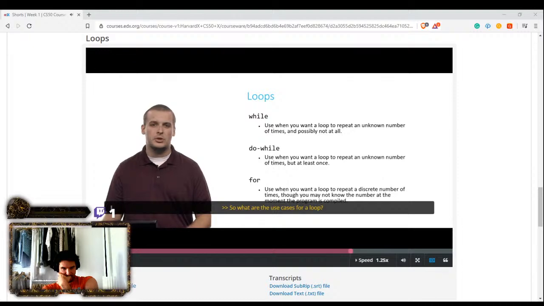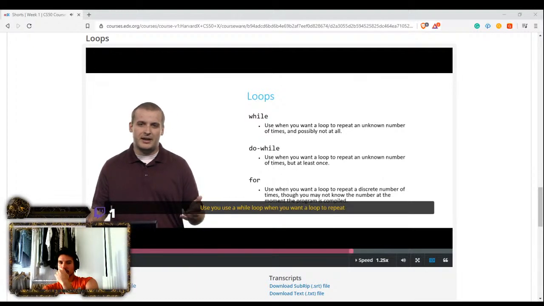So what are the use cases for a loop? You use a while loop when you want a loop to repeat an unknown number of times, but it possibly might not run at all.